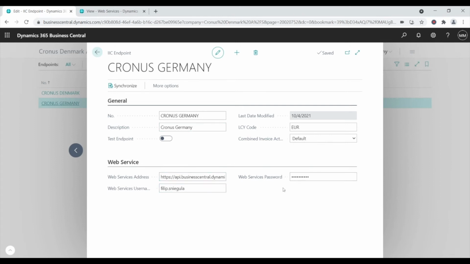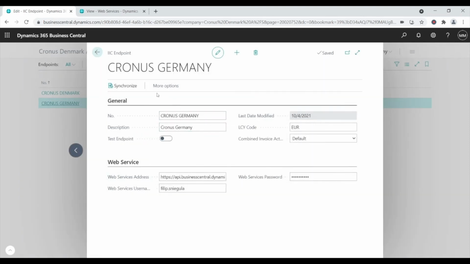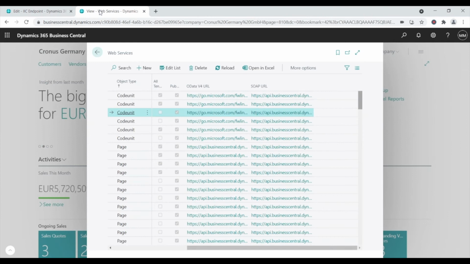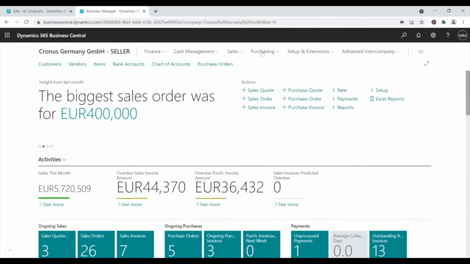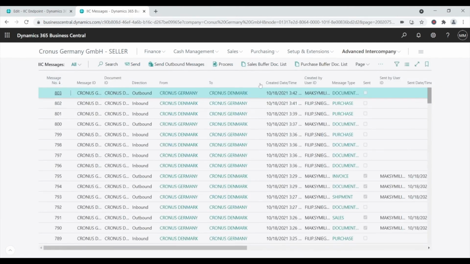What is also important is that Kronos Germany can be in a different database, so that user, of course, needs to be created in the endpoint database. To verify whether everything is correct, we can use the synchronize action, which sends information to our partner, who confirms that everything is fine. We can switch to Kronos Germany and go to the list of all messages, and here we can see that there is a new document.